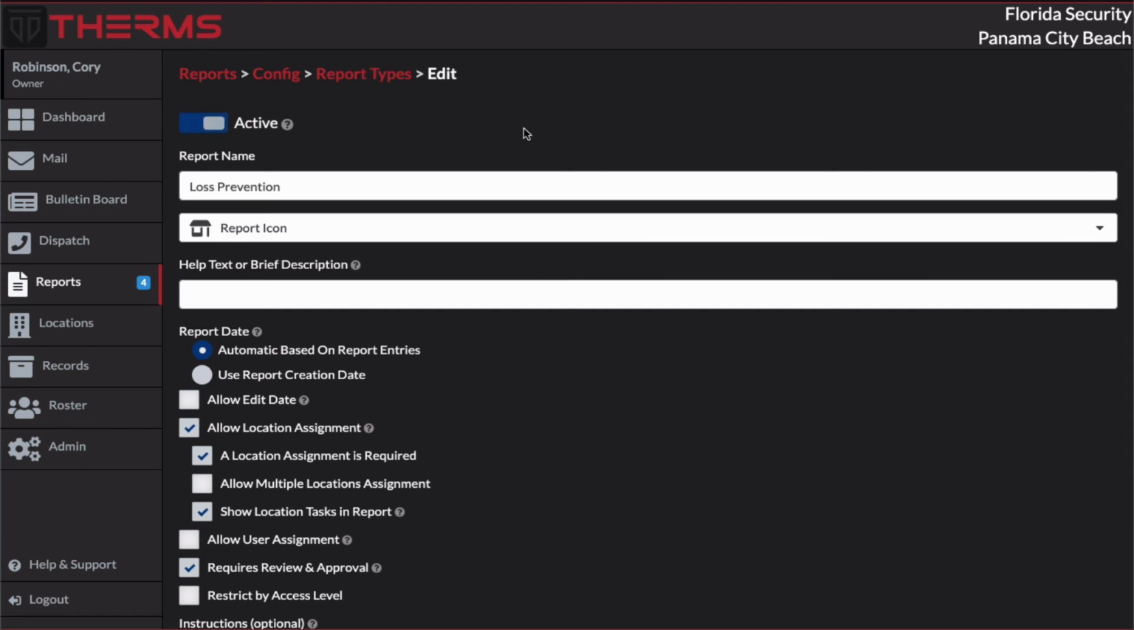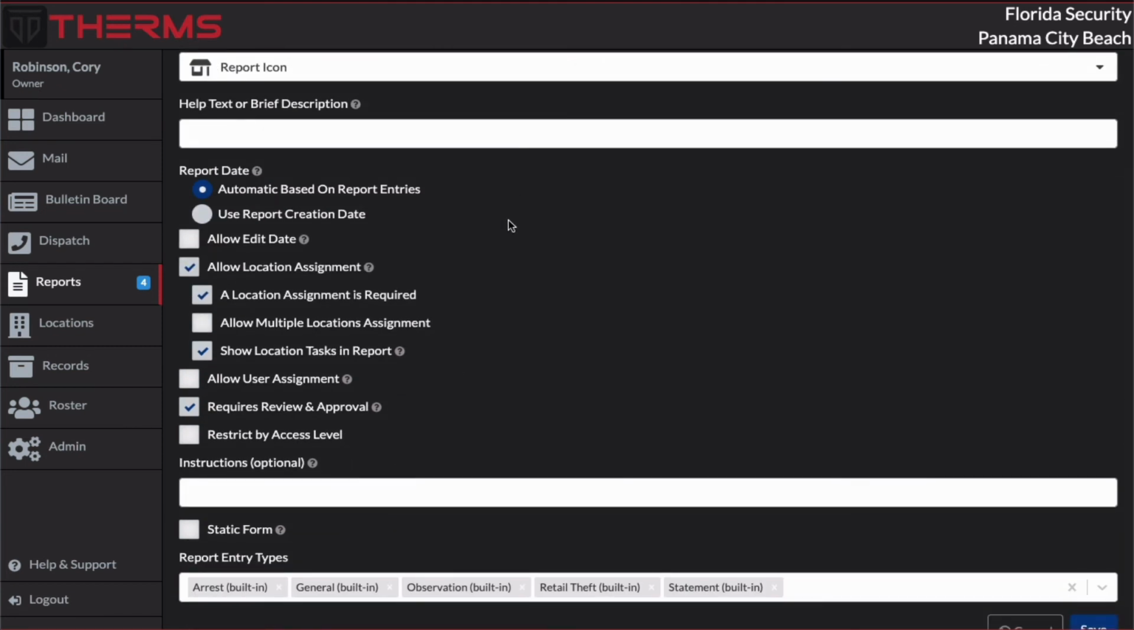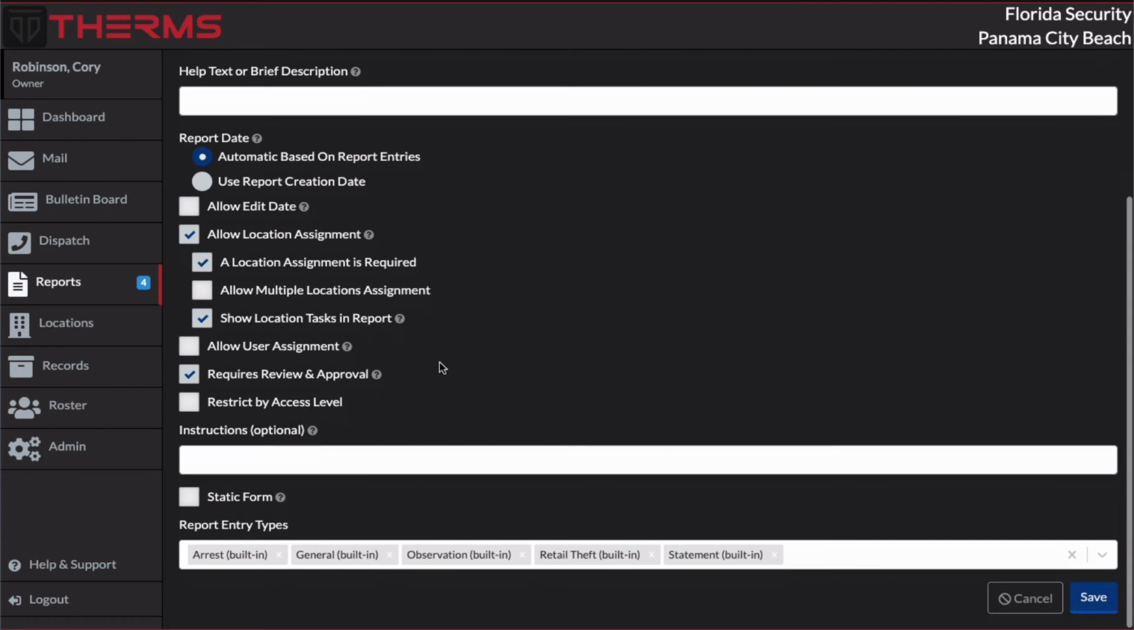What I'll do is activate it, and I want to talk about one more step in this process, the requires review and approval option. When a user creates a report in the system, if you have it set up for the location subscribers to receive emails of reports when they're completed, you may want to review your security officers' reports before they actually get sent to a subscriber. For example, a store manager or an apartment complex manager that your company provides security services to.